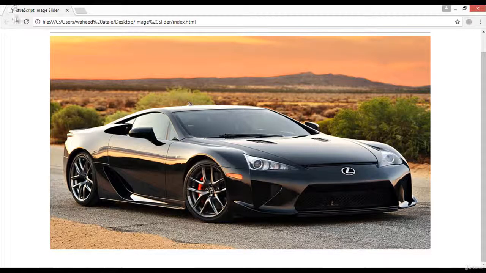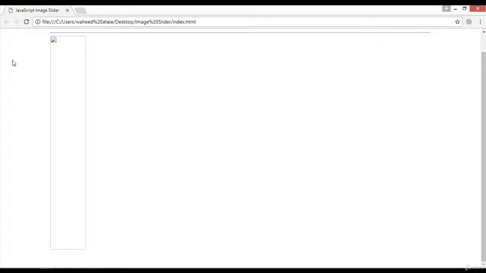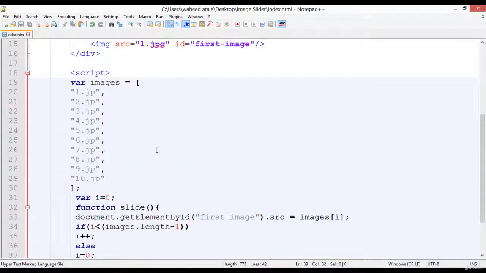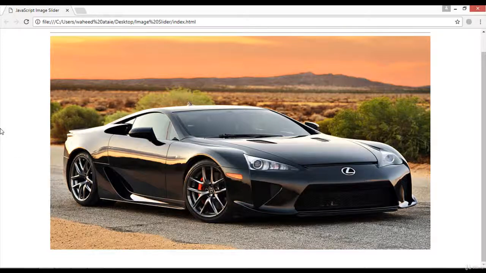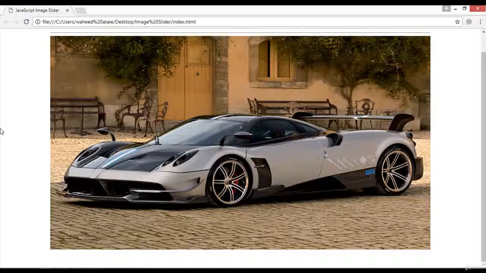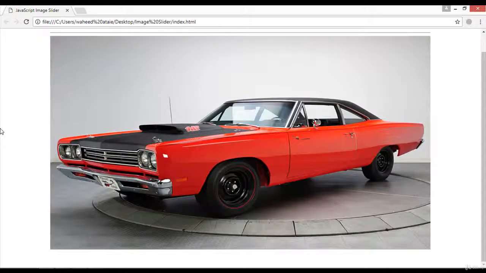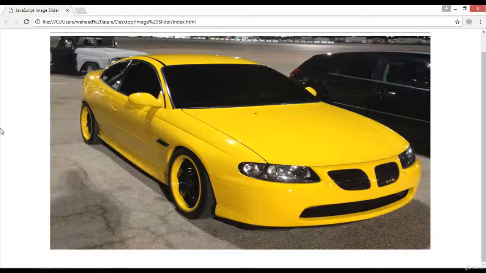Now come here and refresh. So let's check whether it's working or not. So you can just write jpg here, no problem. This kind of thing is just happening here. So this doesn't matter, save once again and refresh. So you can see it is just working after 1 second perfectly.